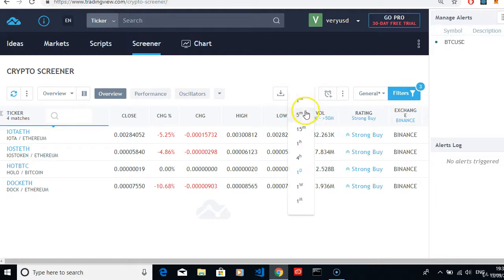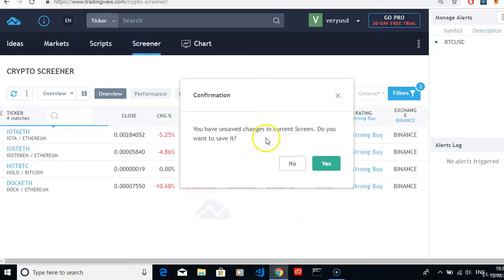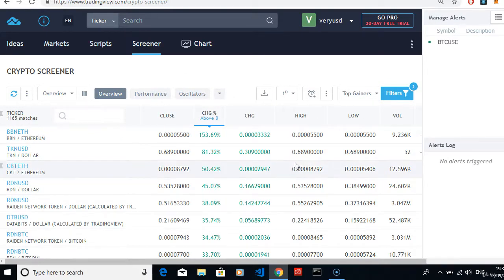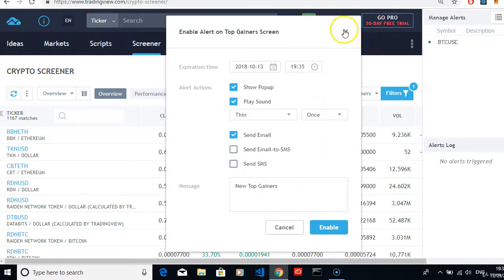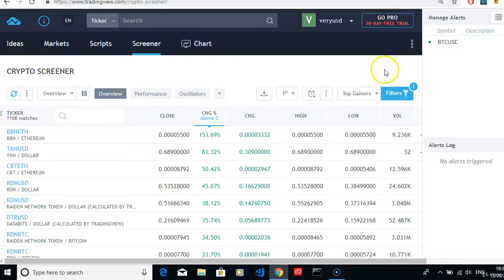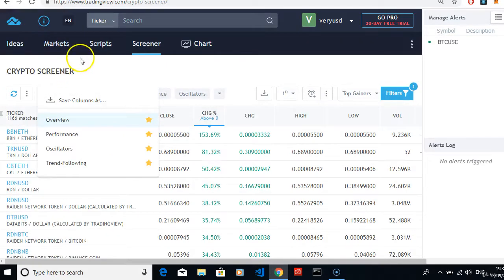You can have a look at the 1 day, the 5 minute, the 1 hour, 1 week. You can have a look at the top gainers. So the top gainers are here and the change is here, and this is the coin pair. Again, you can set up alerts. Filters is here. You can do what you want with it, but don't make it too complicated. The overview, the performance, the oscillators, trend following. You can save the columns.